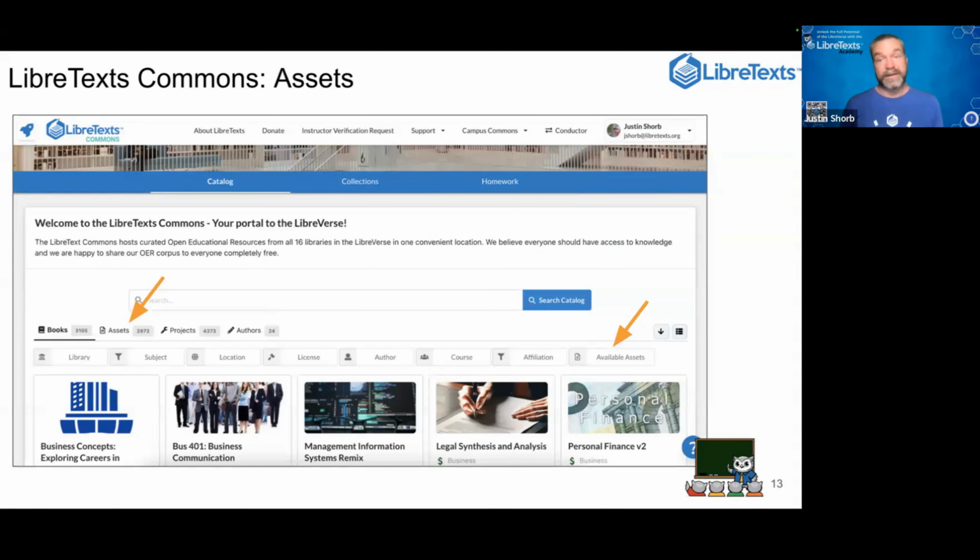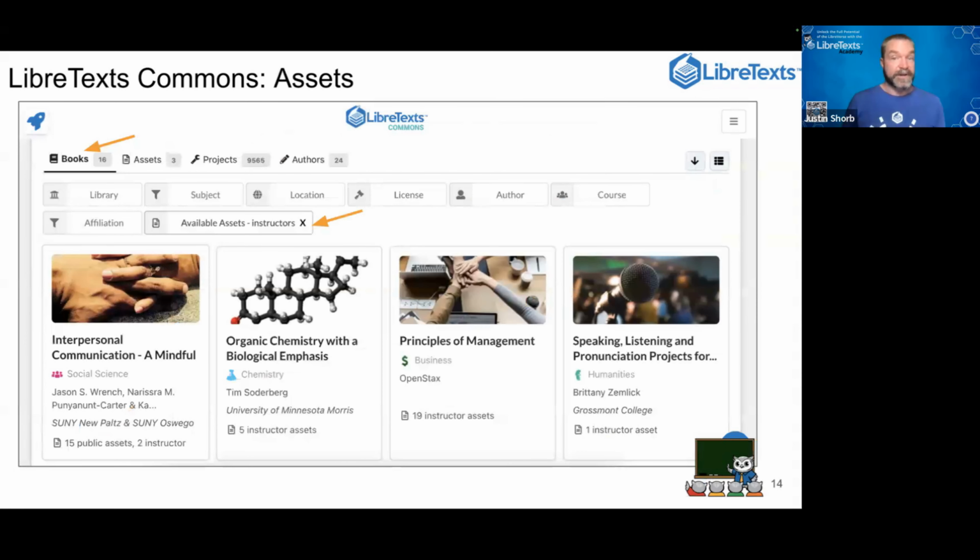Another thing that you might not be aware of in our Commons is that we do have an Assets tab. And as of this week, we also have a search filter that you can see there on the right side of the screen that says available assets. So now you can filter by whether it has public assets or instructor assets. So if you were to click on there and select books that have certain assets, this is a search for books that have instructor assets. You can see there on the left-hand side a book that has 15 public assets and 2 instructor assets. And again, remember, assets is our generic term for just any sort of a file or item or URL or anything that is tied to a book.